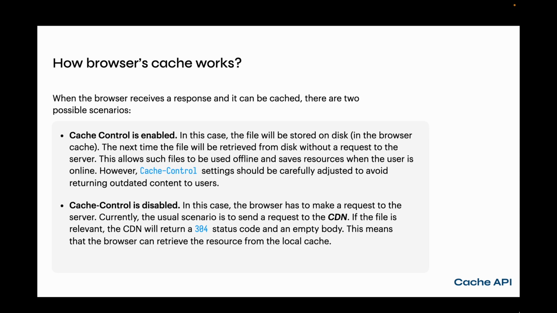And the second scenario is when cache control is disabled. In this case, the browser has to make a request to the server. Currently, the usual scenario is to send a request to the CDN. If the file is relevant, the CDN will return a 304 status code and an empty body. This means that the browser can retrieve the resource from the local cache. In the second scenario, we have to do additional requests, but we decrease the risk of outdated files.